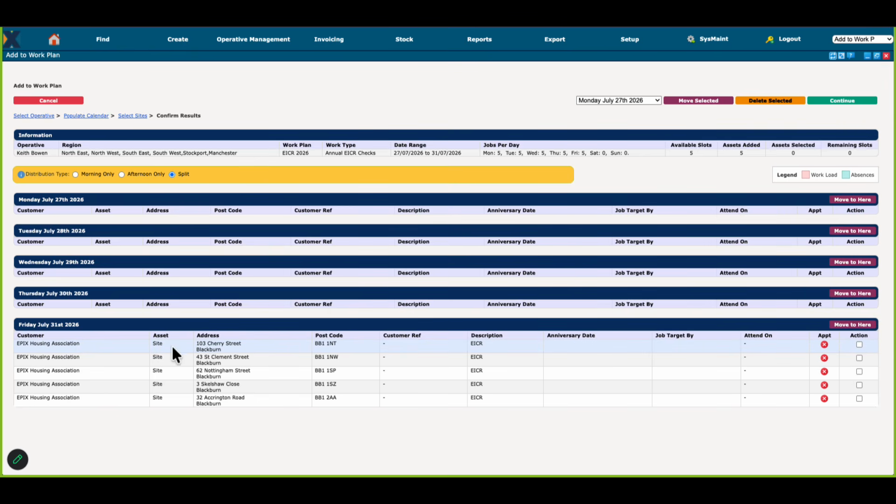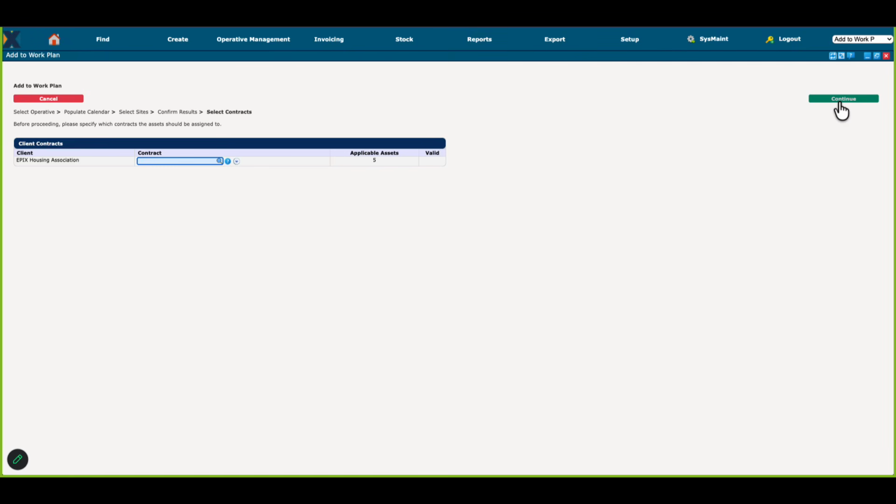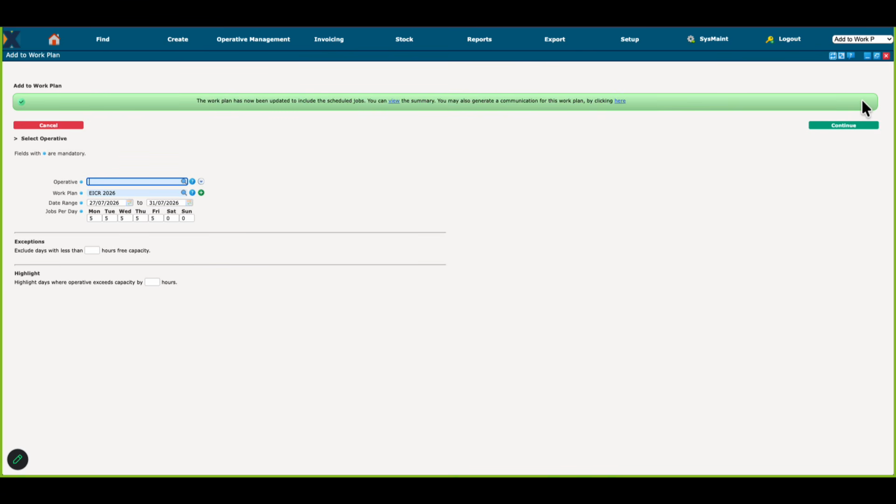I tweaked my dates, by the way. That's why they're showing all today, because we can't issue back in the past. So here's got ready to go, and I can move them around if I needed to. But if I then hit continue, I can link all these back to our EICR contract. And then away we go. That's now scheduled them in.